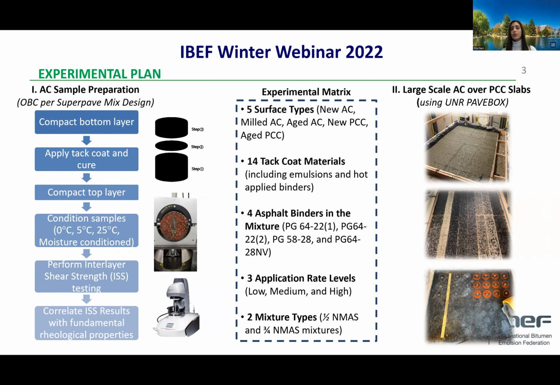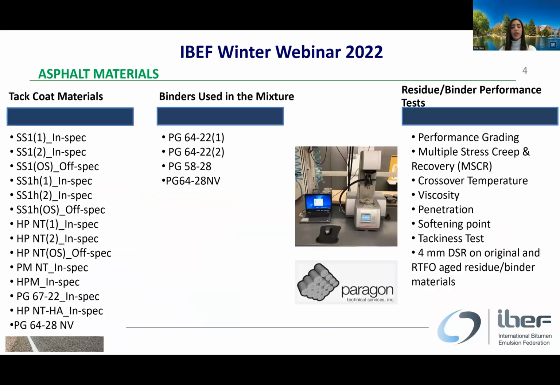It is located at UNR inside of a building with temperature control to allow for a successful curing process. Finally, 14 tack coat materials were formulated and tested at Paragon and then shipped to UNR for ISS testing. Tack coats were applied at different residual application rates. As mentioned previously, tack coat materials were formulated and tested at Paragon and then shipped to UNR.